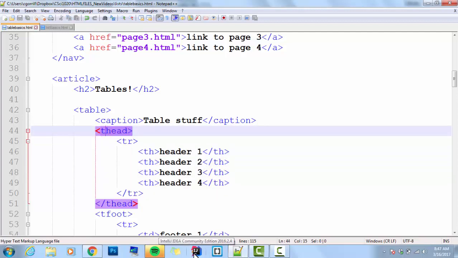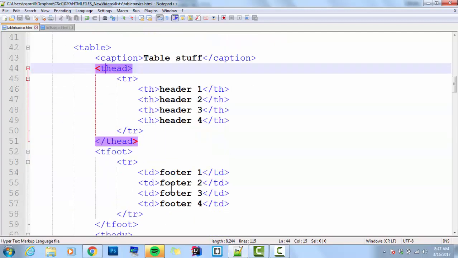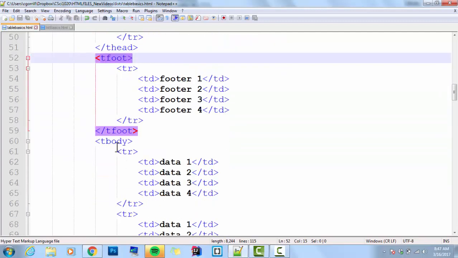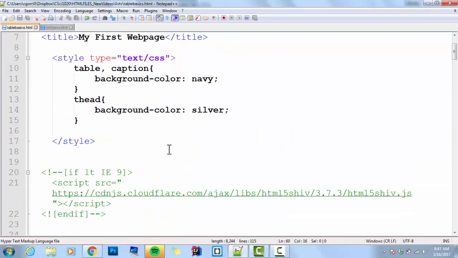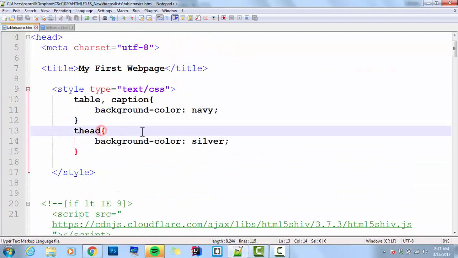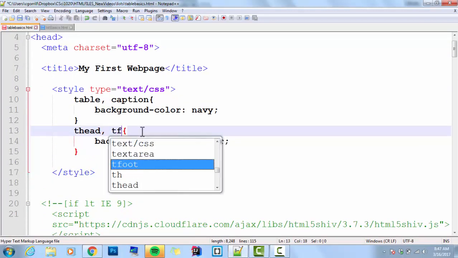Pretty cool. It's a powerful little thing. It allows us to style groups of things at once. So I can style all things inside of the T head the same, all things inside of the T foot the same, all things inside of the T body the same. So let's try this. T foot, I want to have the same background color, so I'll do this.